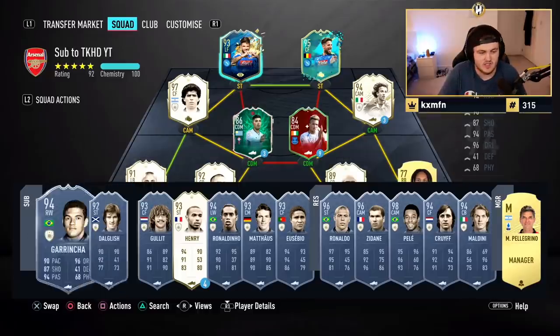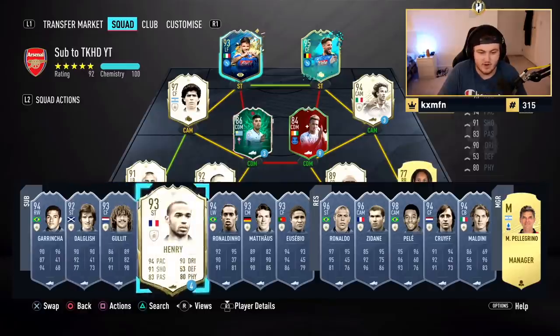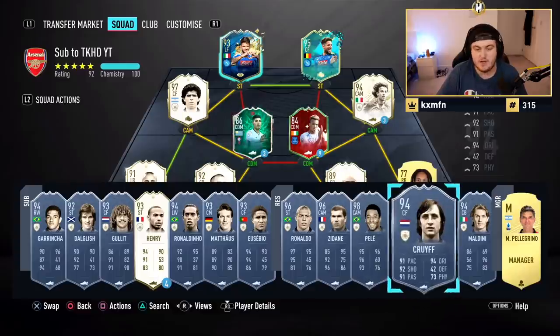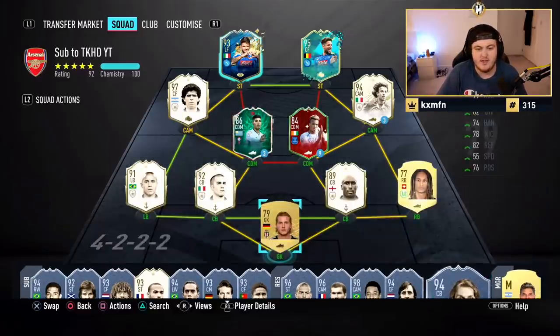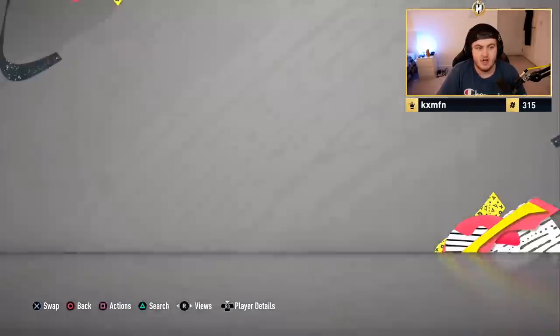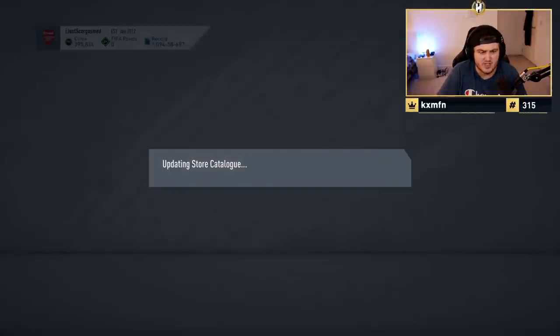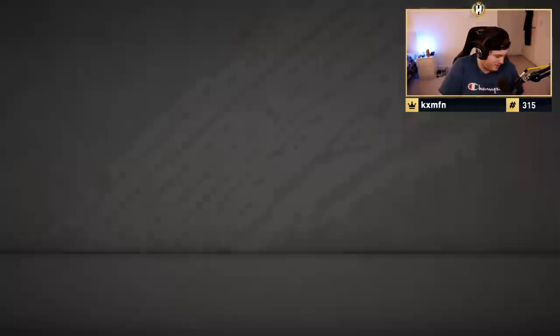These are the ones he most wants: Gullit, Dalglish, Hullet, Henri, Ronaldinho, Matthias, Eusebio, R9, Ronaldo, Zidane, Pele, Cruyff, Maldini, for obvious reasons. And this is what the team is currently looking like. So fingers crossed we can get him someone good. He's got 20 prime icons to open. There's no way. There's got to be at least one huge player here, surely.